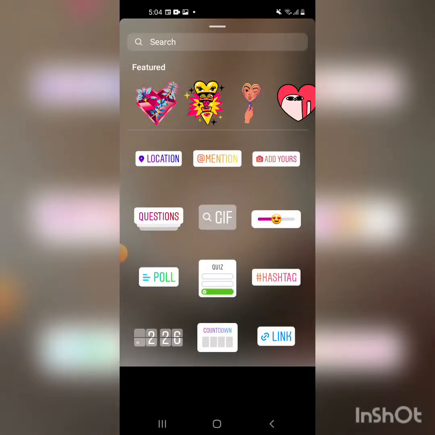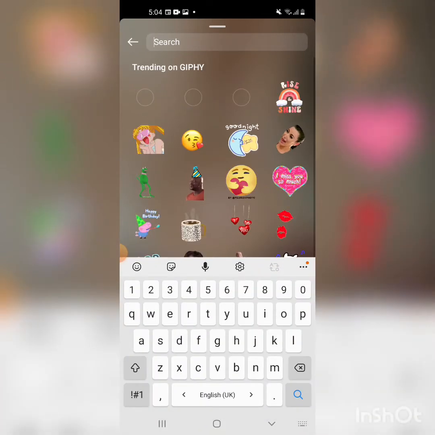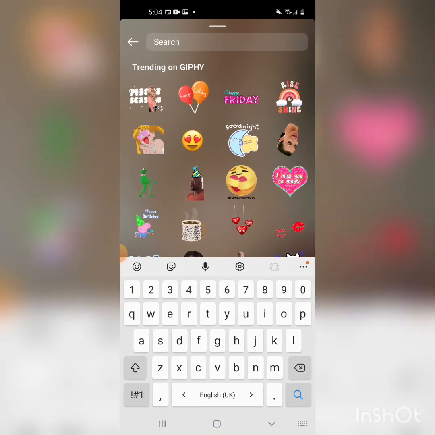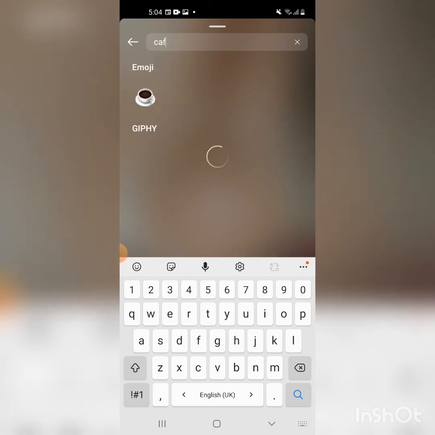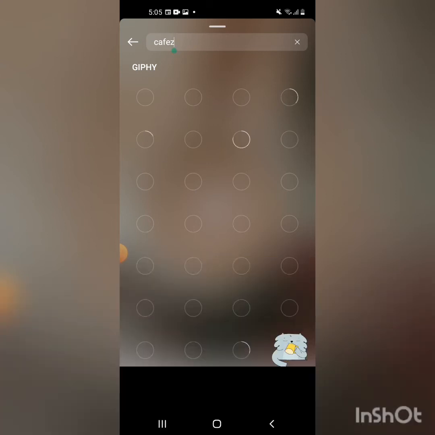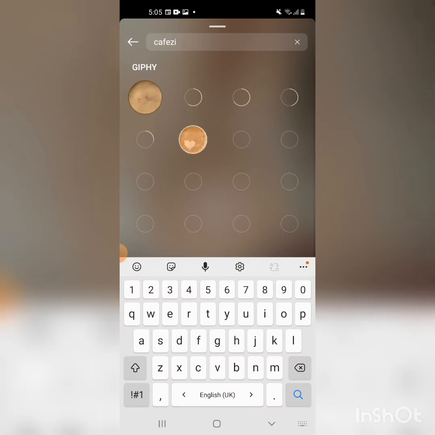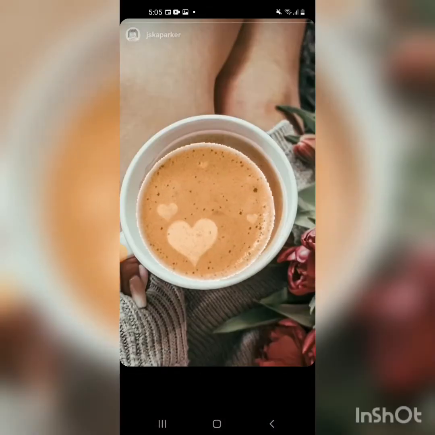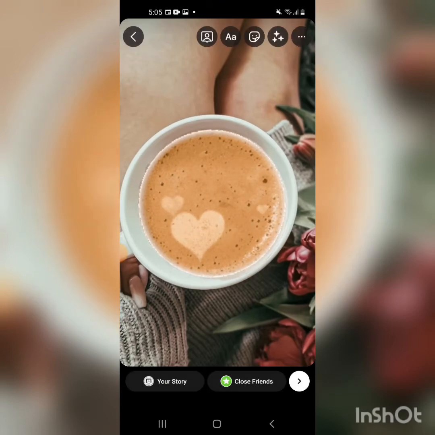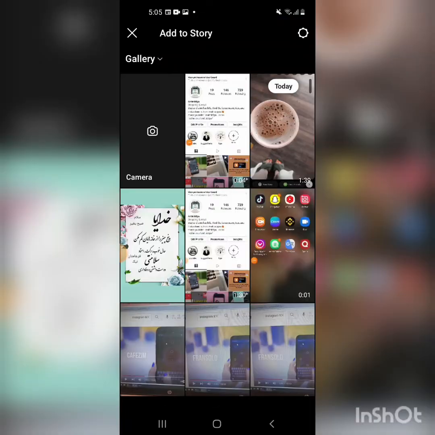Go to GIFs and search for Cafe Zim. Wait a bit. Let it load all these GIFs. Yes, look at this. It looks awesome, and if you share this photo, it will be a hit. Believe me.